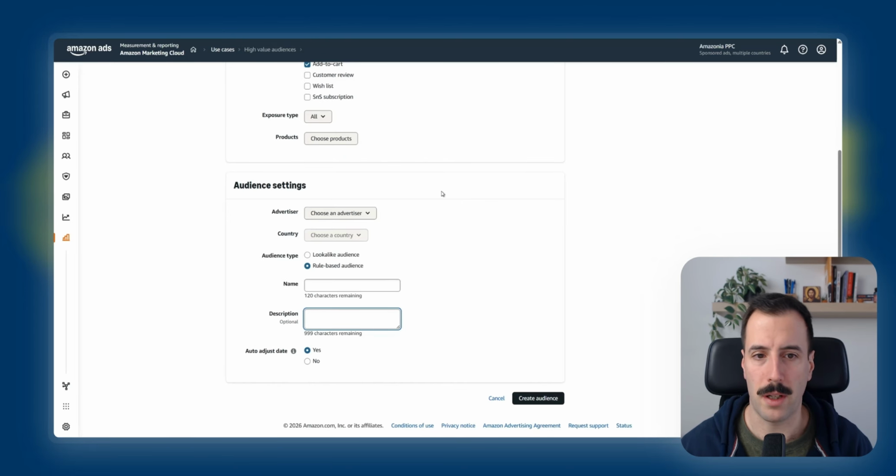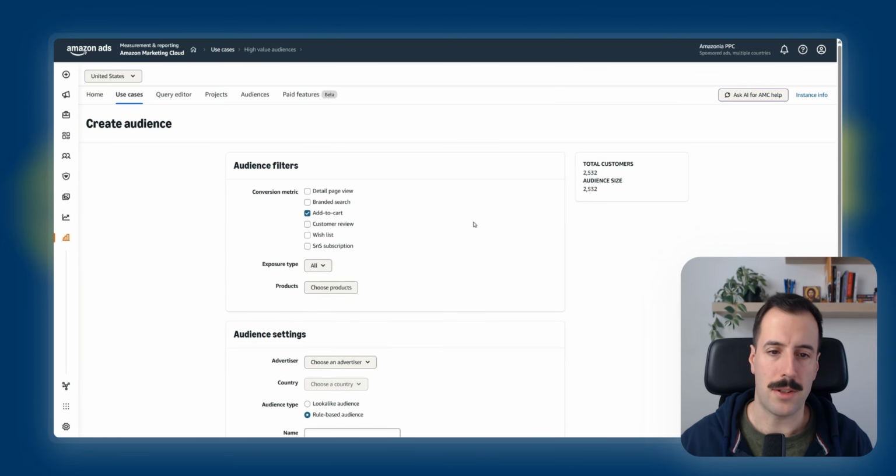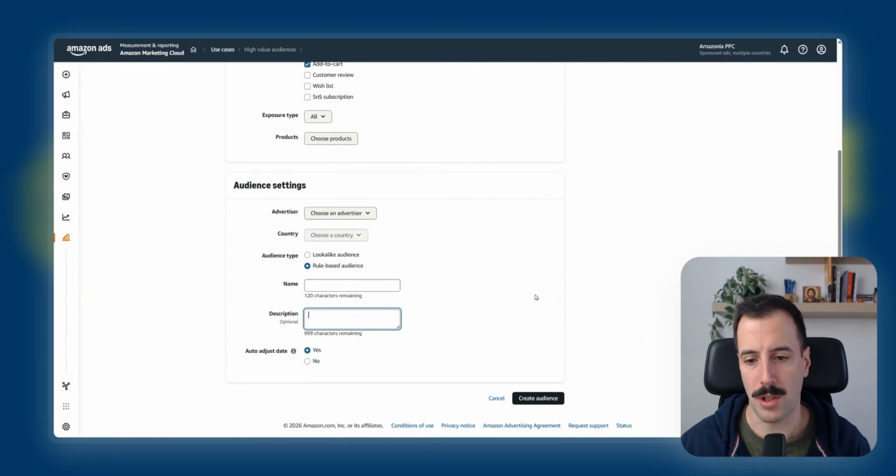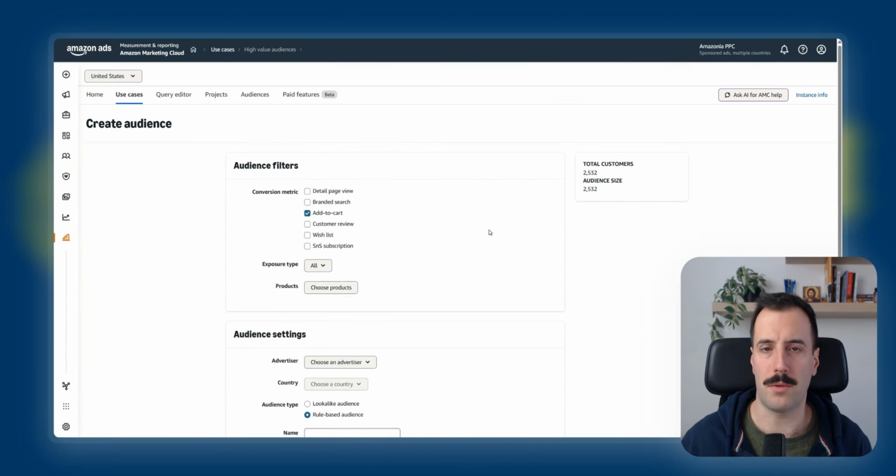Let me know what you think. I think this is super helpful because you don't need any SQL knowledge. You don't need to go into the query editor whatsoever. You just select, pinpoint what you want to accomplish, hit create audience, wait a little bit for it to be available, and then go to your campaigns and play with it, play with the adjustments.